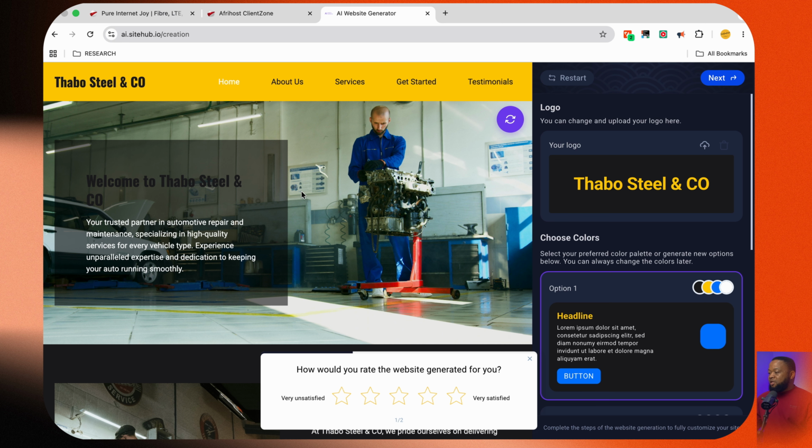Okay, so this is our site, and once you're done with the site, you can then choose what color scheme you sort of like, but this will be based on your logo. I'll give you a bonus tip at the end on how to design a logo using Canva. So I'll just pick any one.